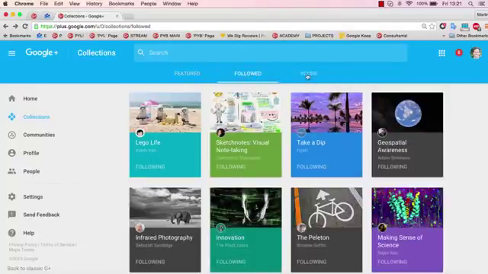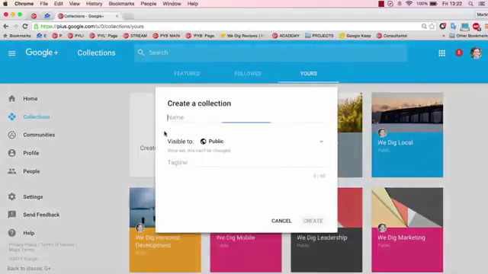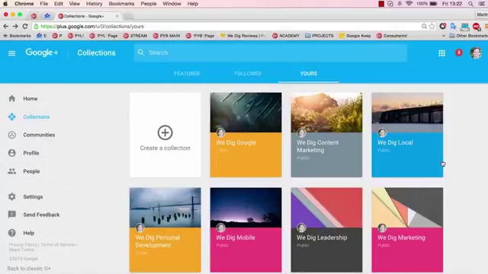But coming across then to yours, you can see whatever collections you created, and you can also click in and create a collection. Just add in a name, choose the visibility, knowing you can't change this after, and choose a tagline, and then you click create, and then you can add an image and so on.